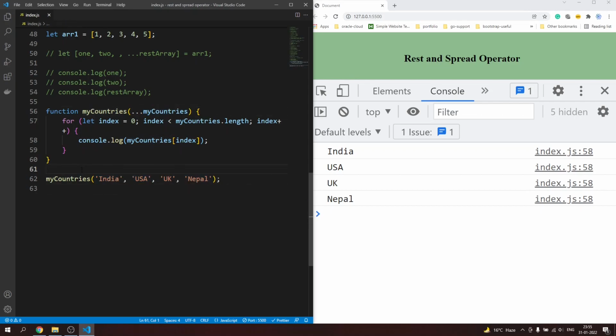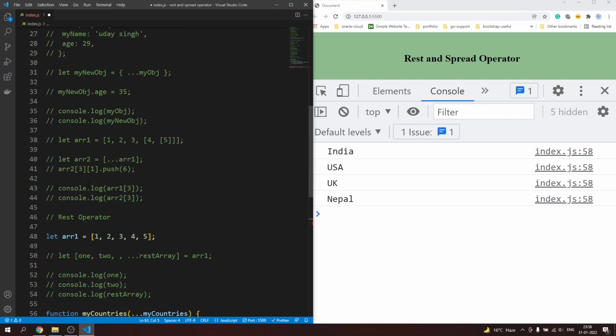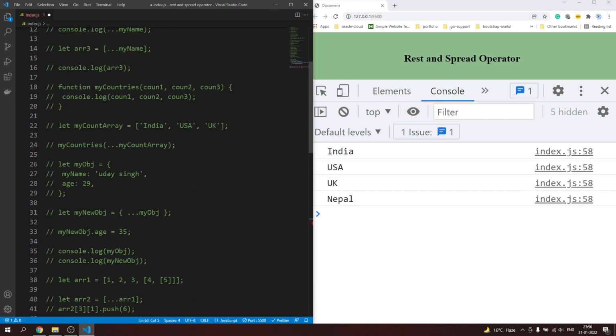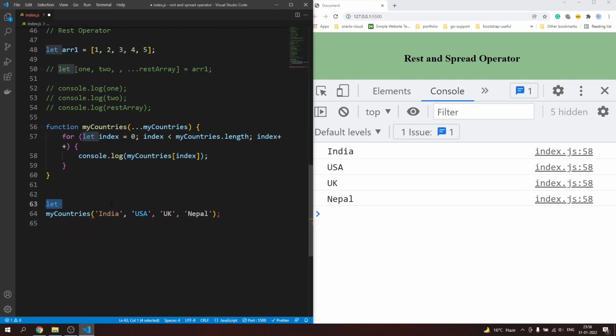Now let's take it to the next level. Let me know in the comment section if you are having difficulty in understanding it. We can discuss it over there. Now let's use this array, my country array. Let's take it to the next level. Let's have one more input inside this. Let's comment this out.